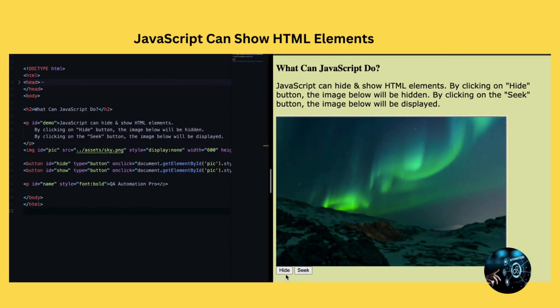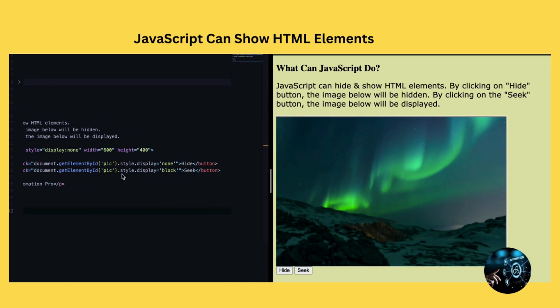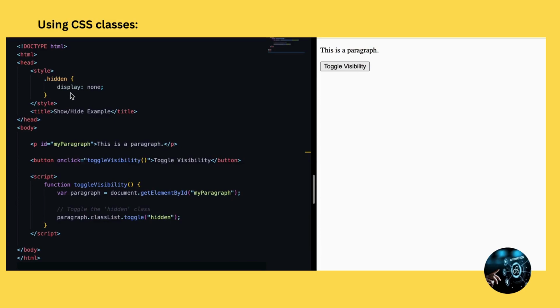You can use the style property of an HTML element to set its display property to control visibility. For example, you can set display to none to hide an element and block to show it. You can define CSS classes with specific styles for hidden and visible states and then toggle these classes on an element to show or hide it.